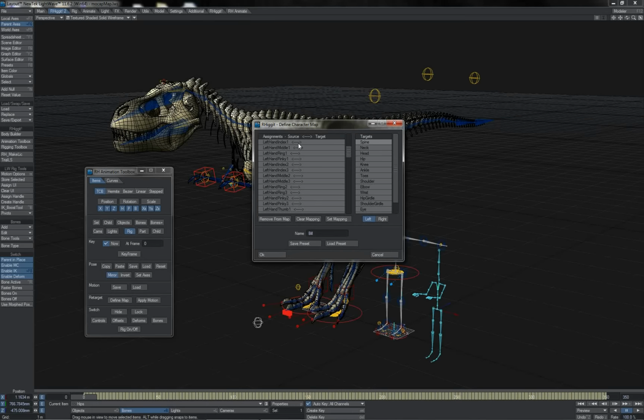The common convention on adding fingers to the hand is for them to be named finger and, starting from the thumb, go 1, 2, 3, 4 and 5 through to the pinky. So in this case we would select the thumb 1, 2 and 3 together from the source character, choose the finger target and set mapping.